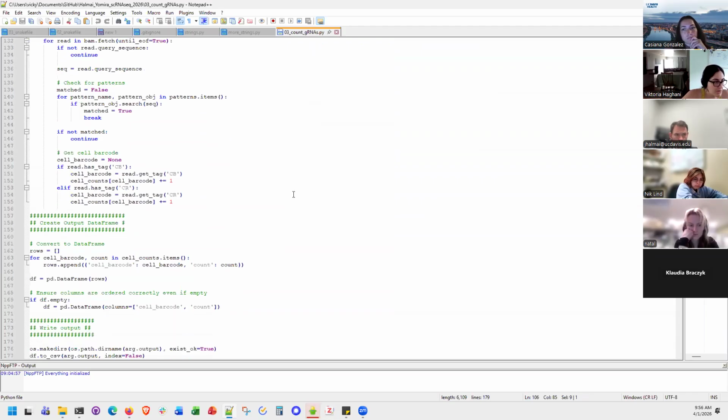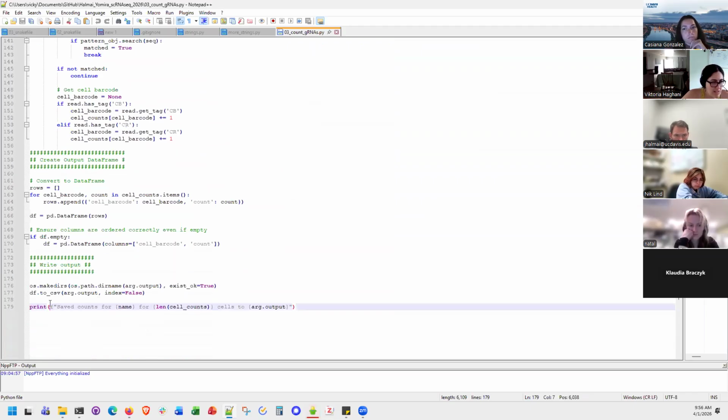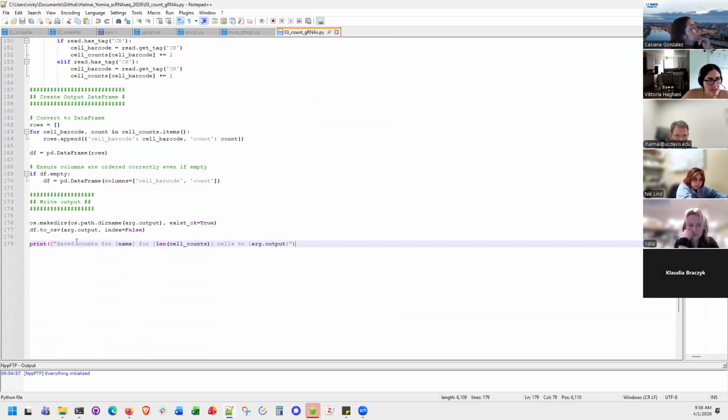So that's an example. And similar to the end, I usually like to say something like save. So I write an F string: save for name, for this many cells, to this output file name. Then when I run this, the last thing I should see is saved counts for CDKL5 guide RNA1 for 13,000 cells to cells.csv, and then I can see the output.